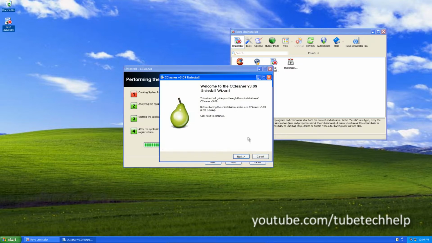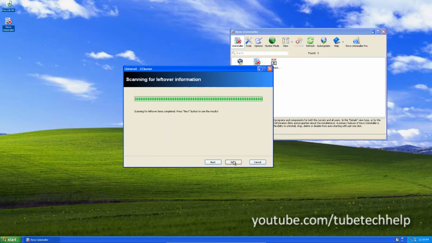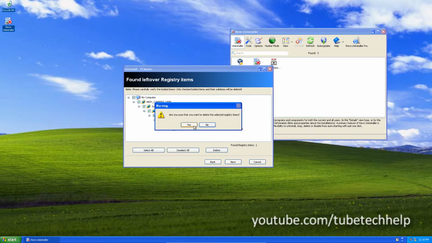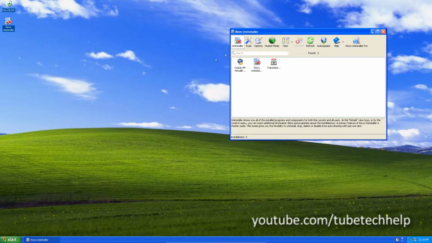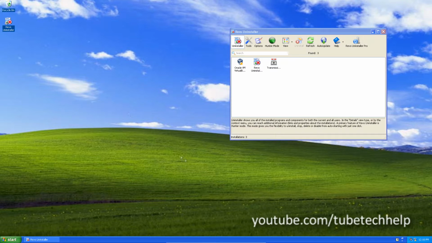I'm going to click next, and it'll open up the default uninstaller. So just go ahead and uninstall it like normal, very fast. And then it'll ask you to click next, and then it'll scan. So as you can see, it's left behind one registry key all the way over here. So click select all, click delete, click yes, and that's it. It hasn't found anything else. So now CCleaner has been uninstalled, and it's removed all the junk it leaves behind.